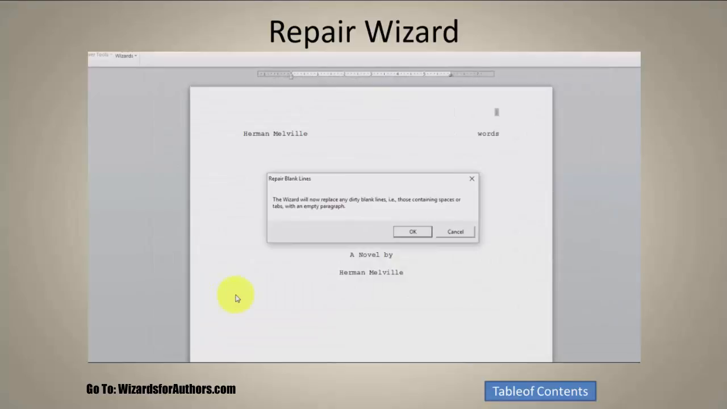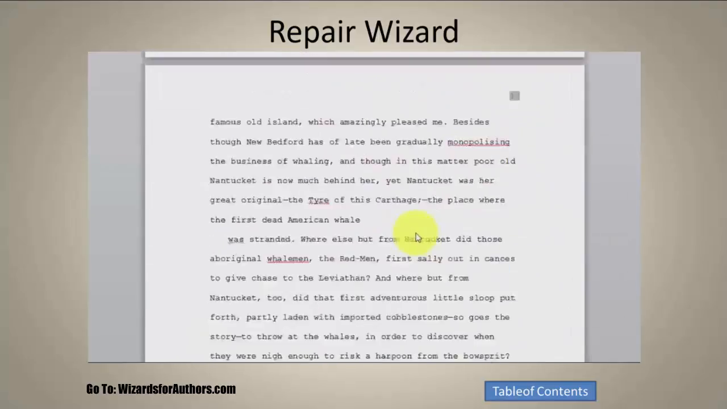Now Wizard's going to replace what's called dirty blank lines. These are lines where you hit the space bar and then you hit the enter key. Well, that puts what's called a dirty blank line in there. You can't see anything unless you try to observe it. These will cause you problems later, so we'll clean them up.